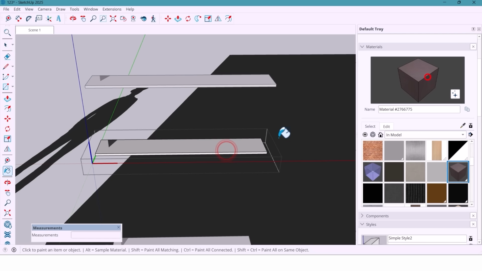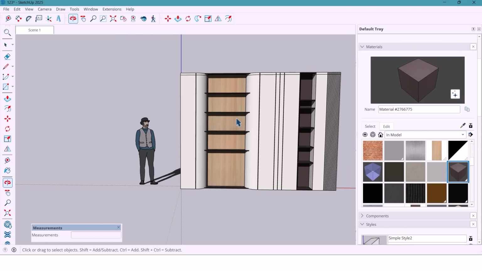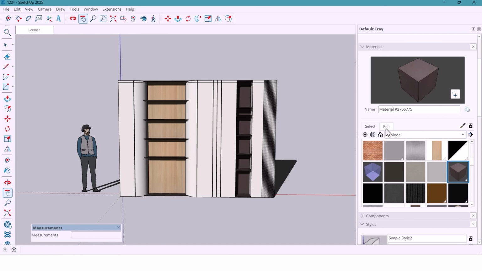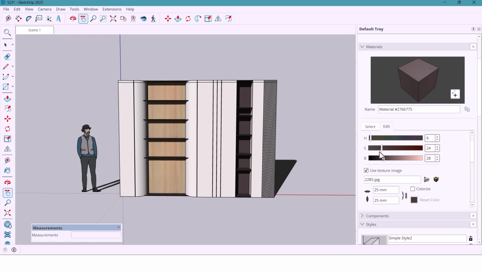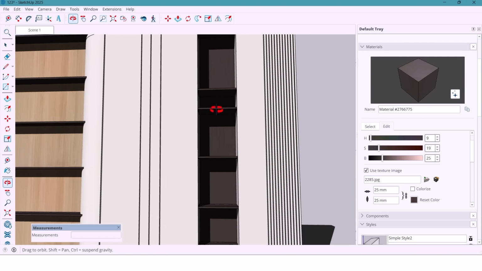And from the Edit tab, I slightly tweak the color tone just to blend the lighting and texture intensity. And now all materials done. And now let's check out the final result.